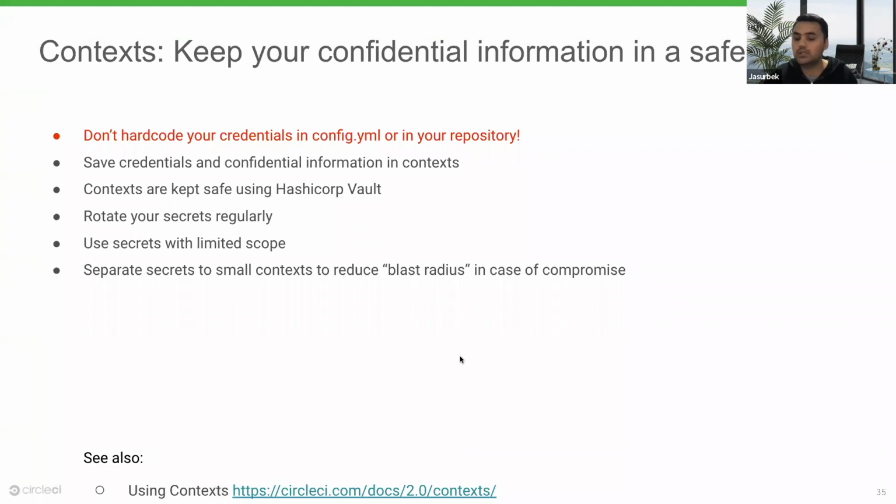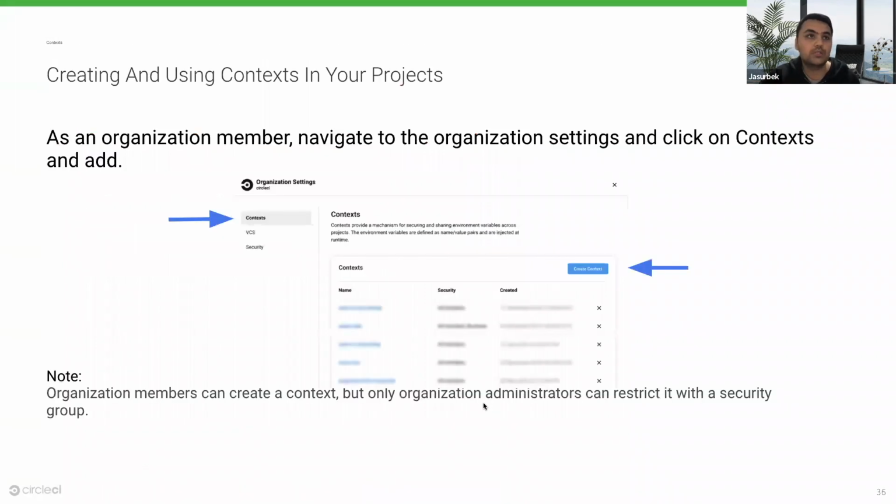And of course, do not store any of your credentials within your config file. Config file is just part of your source code. So do not store them in the config file or any part of your source code. Yeah, it's just a common practice, not just for CI/CD tools. Okay, and you can easily create a context from your organization settings, or you can create it with the CircleCI CLI tool.